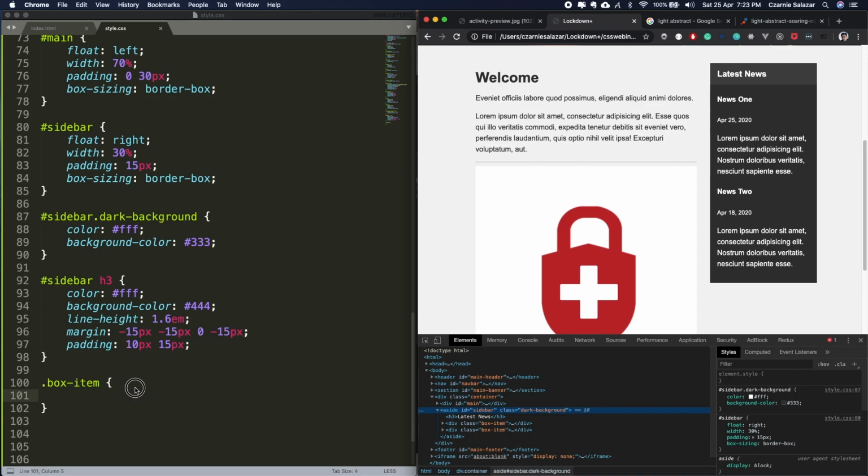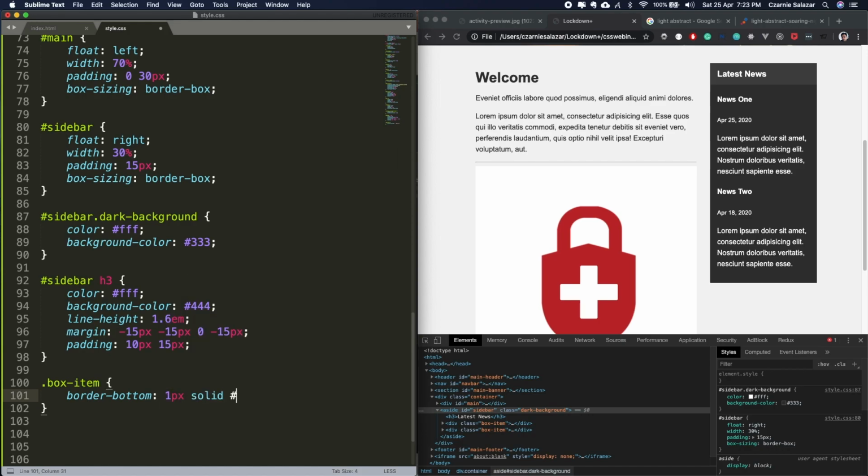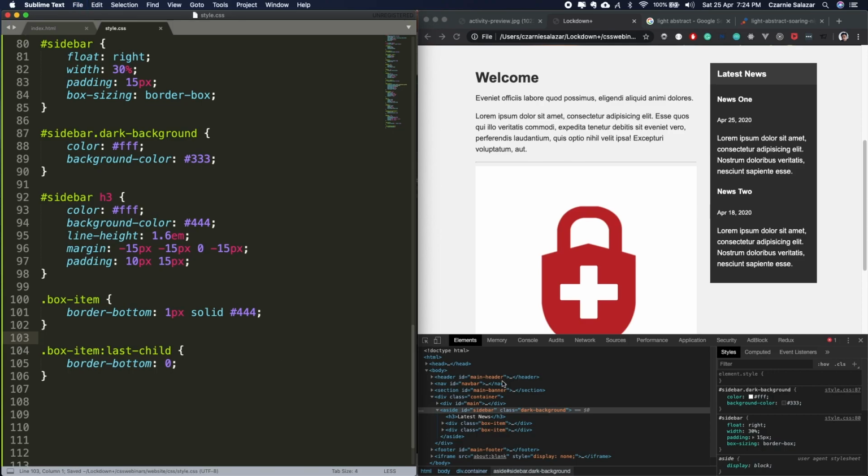Una, set tayo ng bottom border sa each box item. So first, border bottom 1 pixel solid and then light 4. Same ng background dito. Okay. And then, since meron lang tayong dalawang item, yung panghuli, regardless kung ilan man item yan, yung last item, last child, 0 na siya. So wala na siyang bottom. So try natin i-refresh siya with this one.